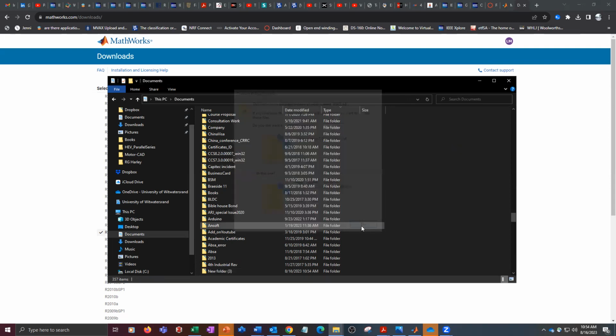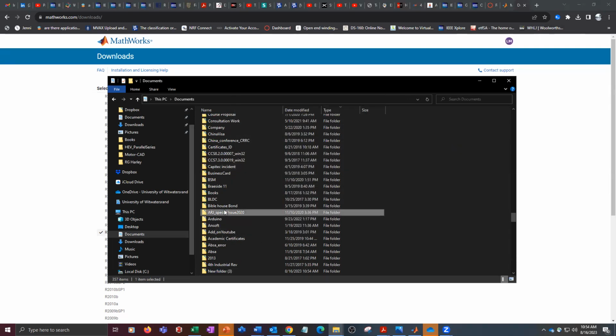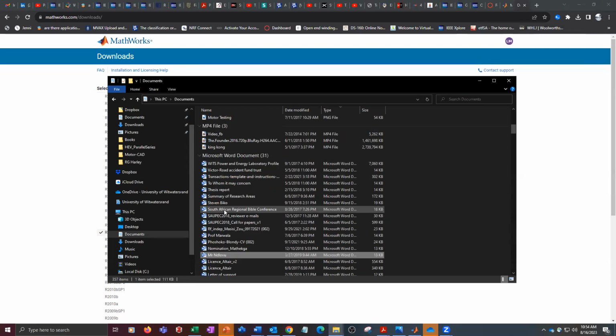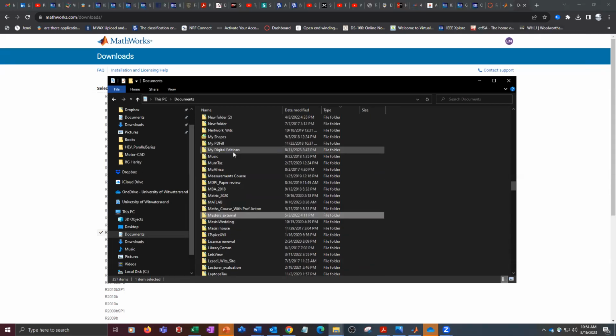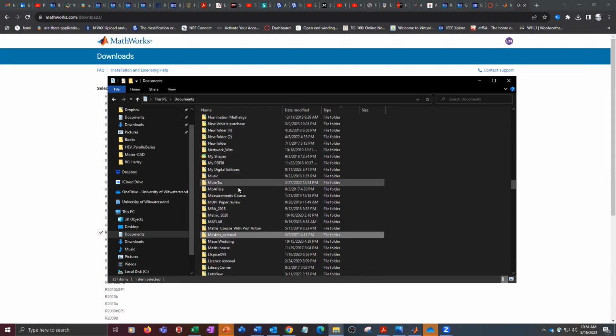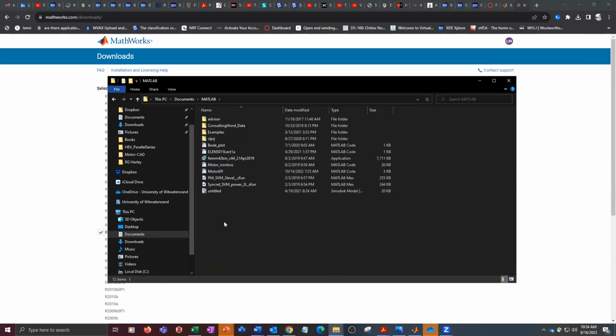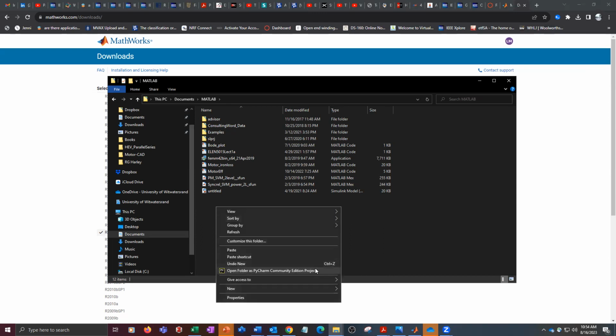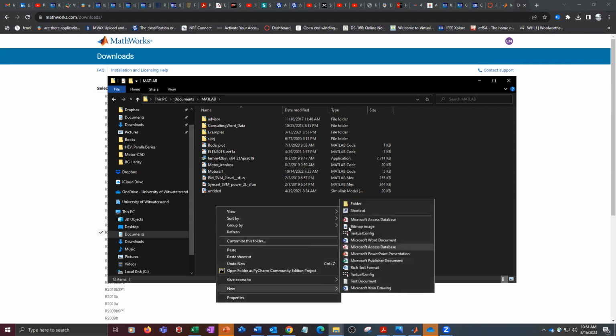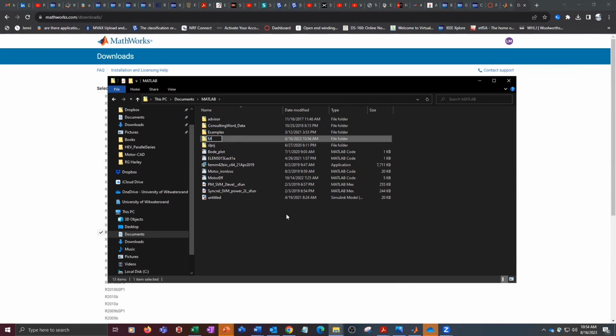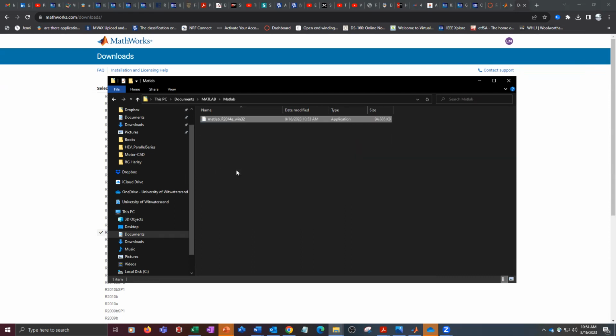Okay, is there another one? It seems like I do have a MATLAB folder. So it should be the first ones because it's an MA. Okay, there it is, MATLAB. Okay, I'm gonna create a folder so that I can unzip. But for you, choose whatever for location.